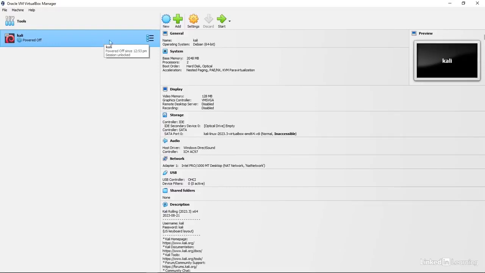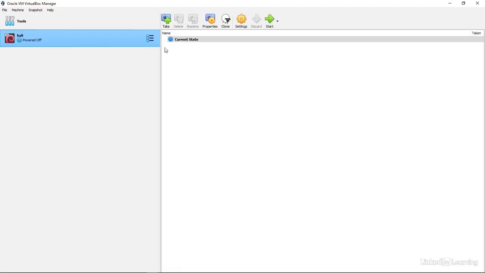On the virtual machine entry we can see a menu icon to the right. If we click on it, we can see it has 5 options. Details, as we can see in the right hand panel. Snapshots, which will show us the snapshots we've taken and provide a snapshot menu.